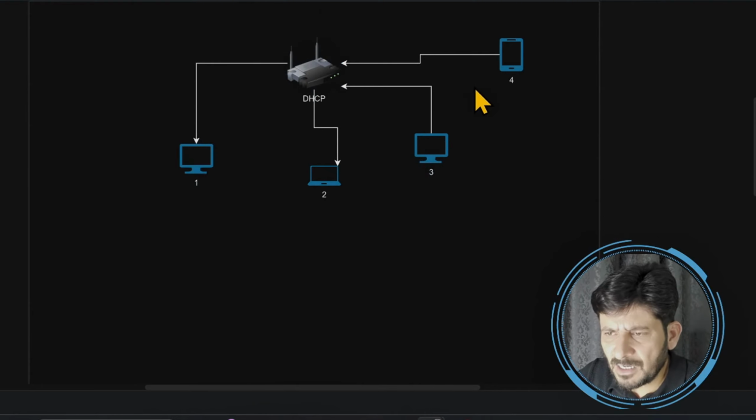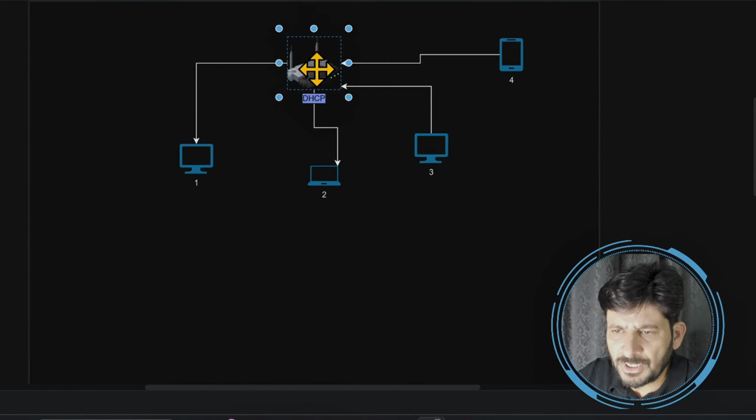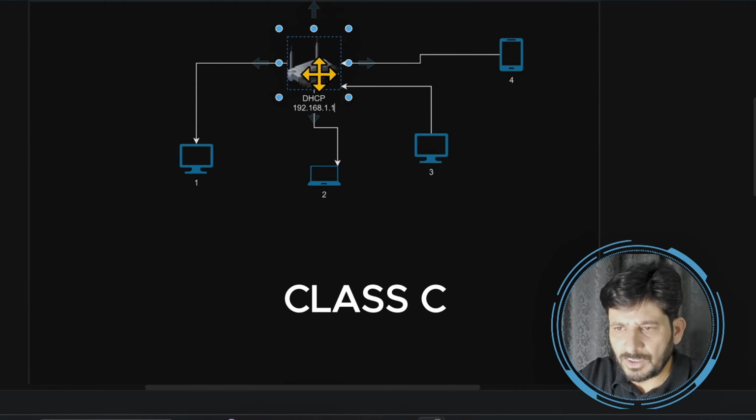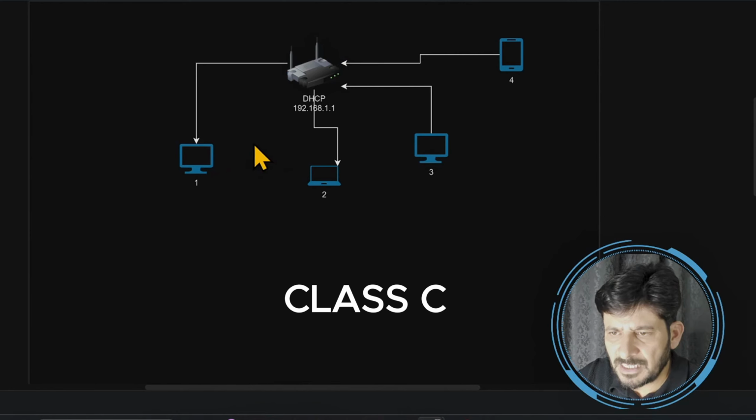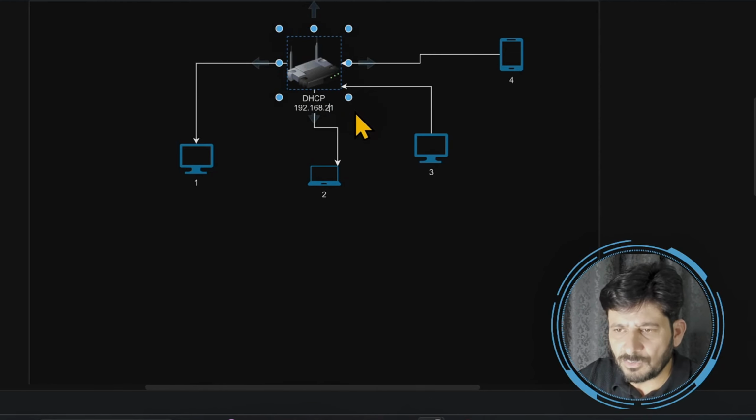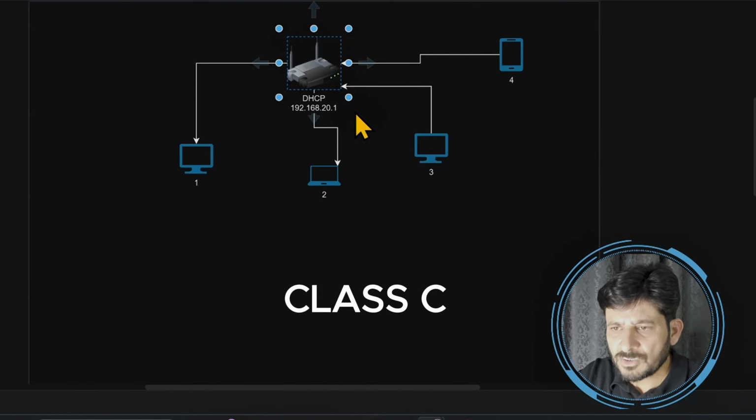These IP addresses are in different classes. This could be class A, class B, class C. For example, usually the IP address of the DHCP server or the gateway is 192.168.1.1, and then it starts in the same range with 192.168.1.2, 1.3, 1.4 and 1.5. In that way, devices get their IP addresses. In our case, in pfSense, I have provided the IP address with the range of 192.168.240.1.